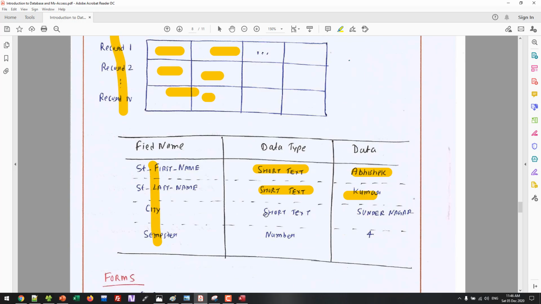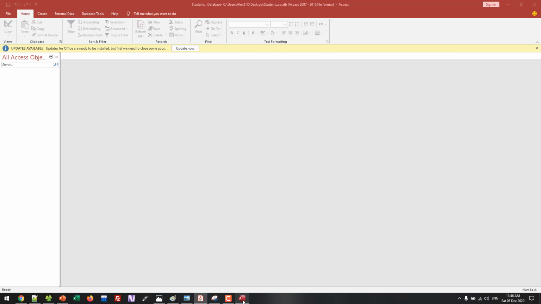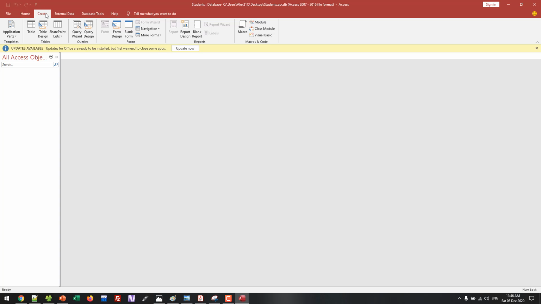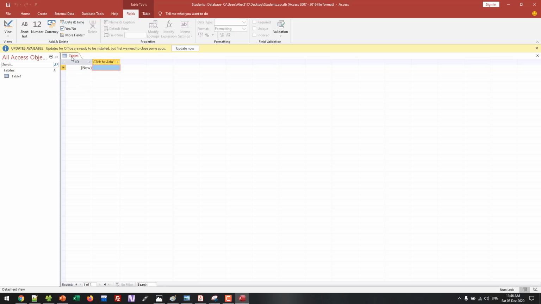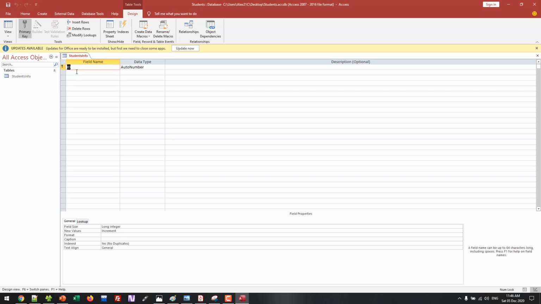And let's just create this table in the DBMS. To create a table, I just hit the create button, and this is the table, and I give it a name. So I write students info. This is the name of the table I am giving. And now I need to specify its design. So you can see here the field name.